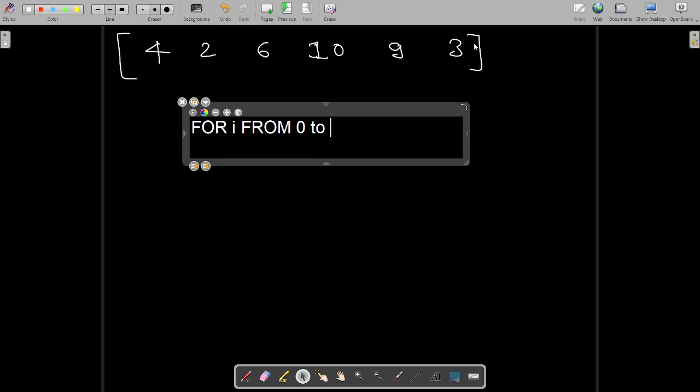What's the index of this? Oh yeah, sorry, I forgot the index starts from 0. So 0 to 5, 4. To which index should it go? 5? 0, 1, 2, 3, 4, 5. Actually 4, not 5.